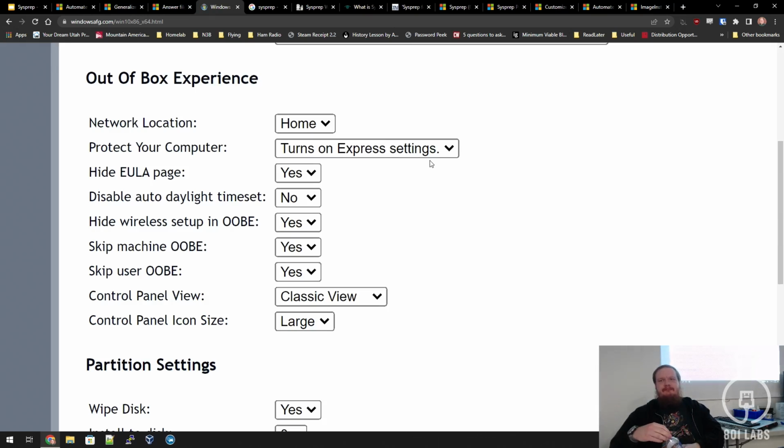And then at what point are you actually grabbing the image? So you install Windows, you either go into audit mode, whatever, put in all your updates, all your software, and then run Sysprep and generalize. And then once it's done, you can tell it to reboot or shut down. I usually shut it down and then I pull the image.